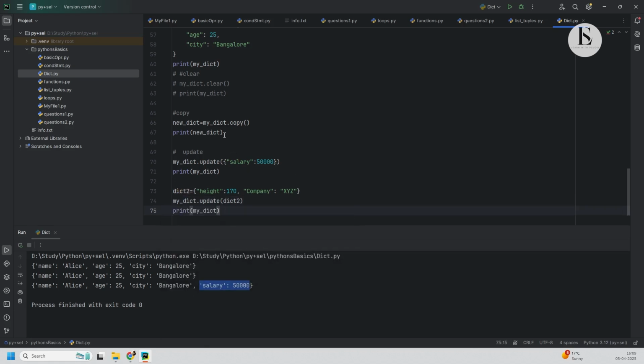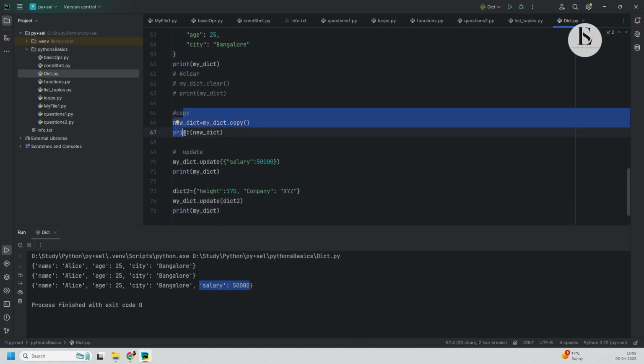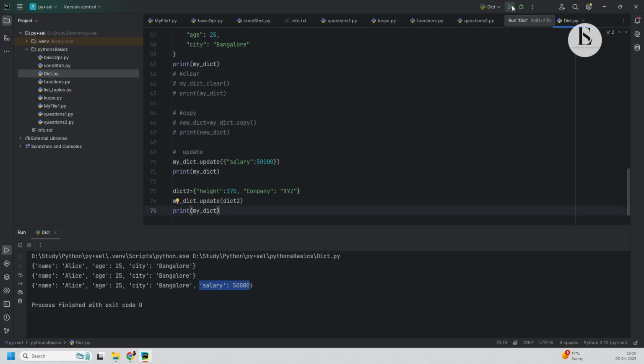Now what happens here? Let's comment this. We no longer want this. In my original dictionary, I'm adding a key value as salary. Then I have another dictionary which has height and company, two key values. So it will be added to my dictionary, and then my dictionary will be printed. Let's run this. All right. This print statement printed salary as 50,000. The next one printed height and company parameters as well in my dictionary object.